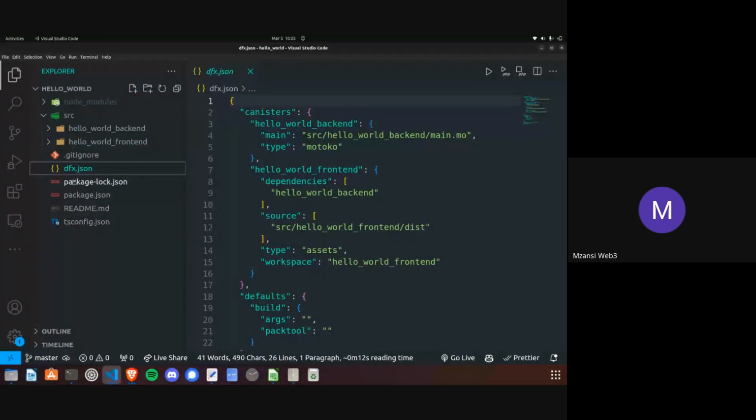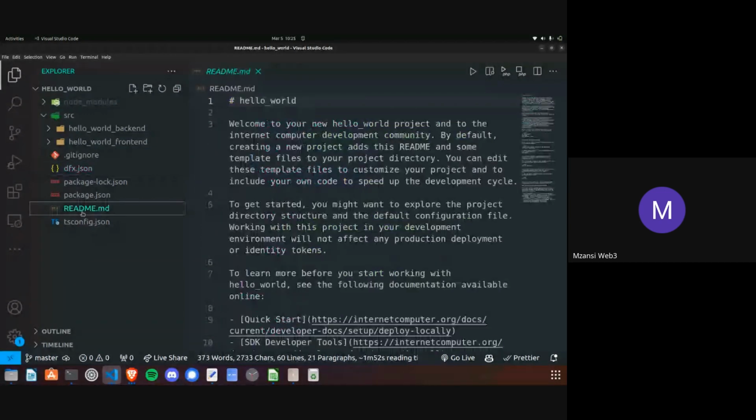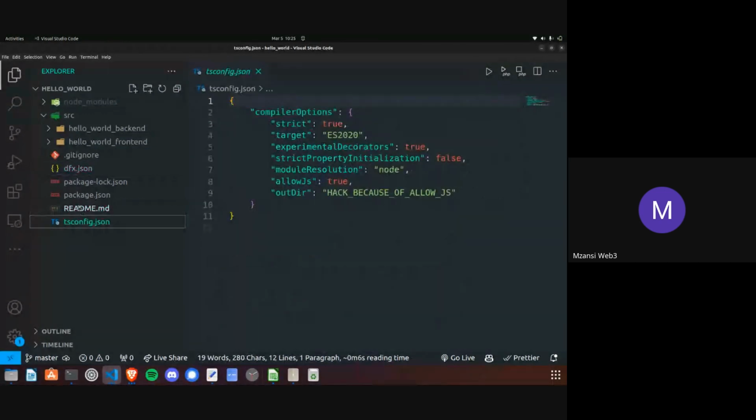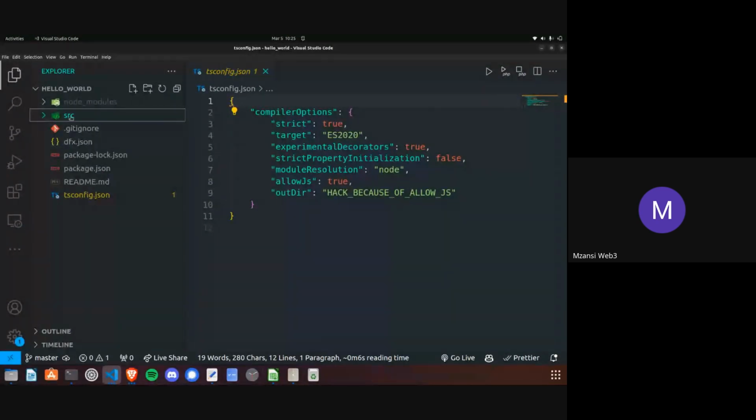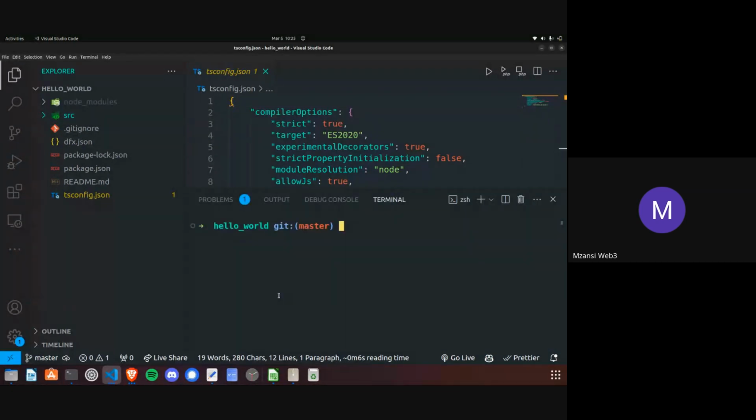Then package.json here, the README, and the TypeScript configuration file. Nothing else is complicated here. So now we have our project. Let's deploy it and let's see how it works.